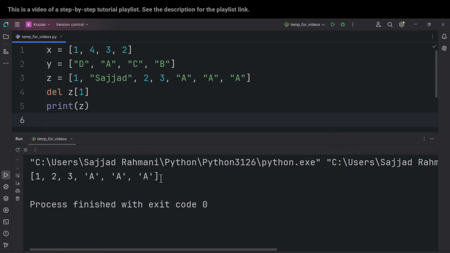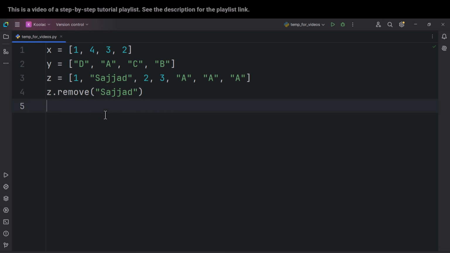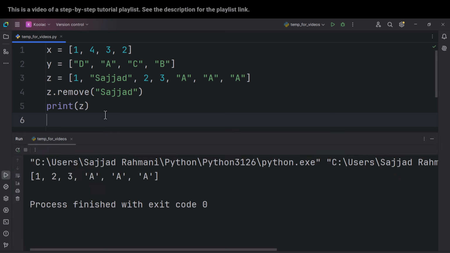we have deleted that value. By the way, this is not called a method, but there is a method that we can use in order to do kind of the same thing. We have another method called remove. So we can simply type z.remove. This is a method, and we should pass the element that we want to remove. So here we want to remove this Sajjad, which is my first name. After that, if I print the Z variable and run the code, you can see now we have deleted that value.